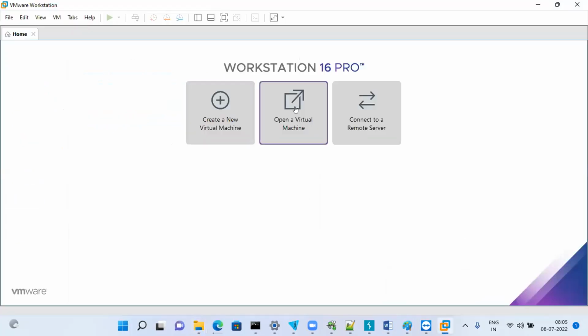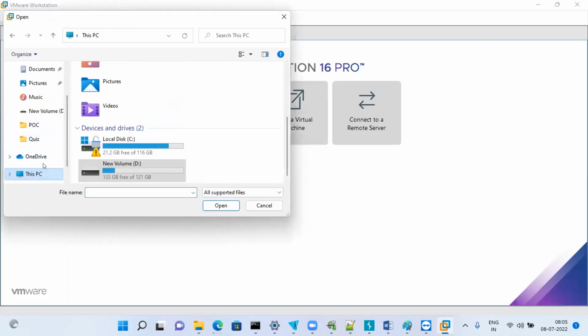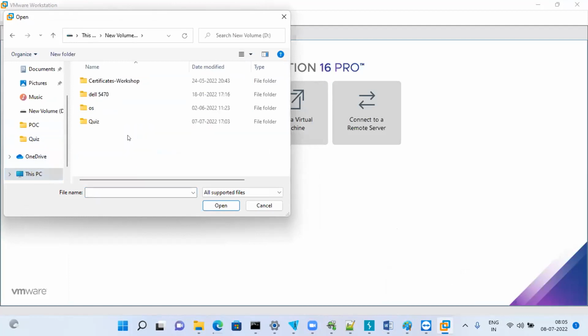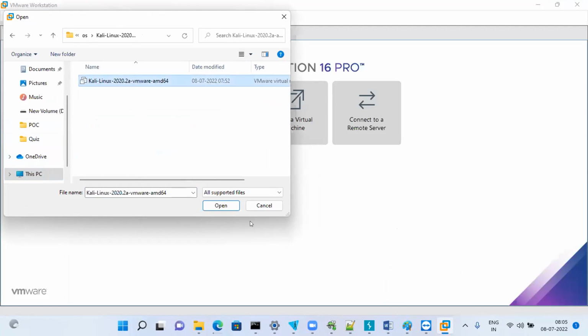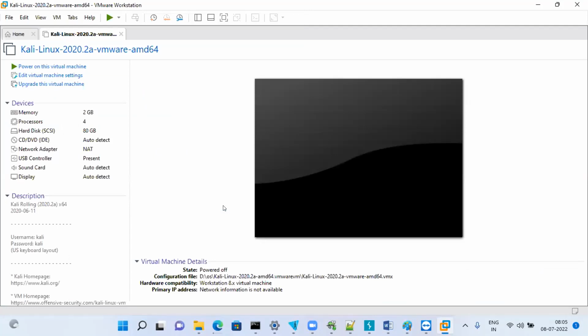Click on open a virtual machine. Now I want to launch Kali Linux. Go to the folder where your extracted software is located. Go to OS. It is listing only the folders, not the zip or compressed files. Select Kali Linux. This is the image. Click on open. That's it. Your Kali Linux image is ready, but based on the RAM of your physical system or base OS, you need to select this configuration.